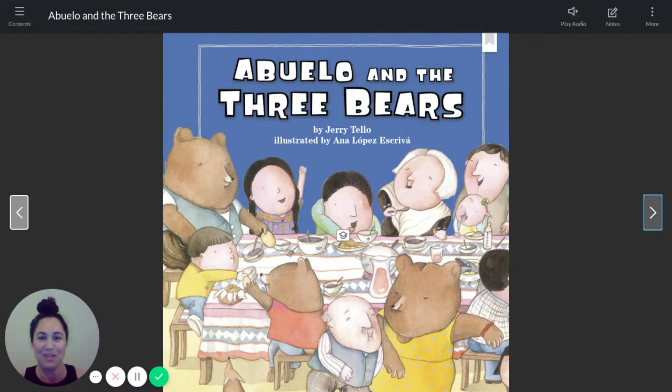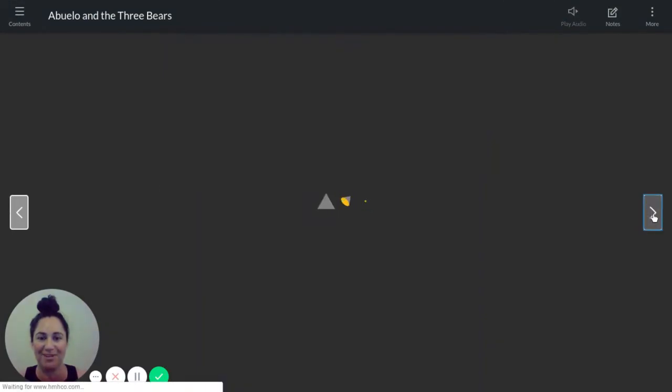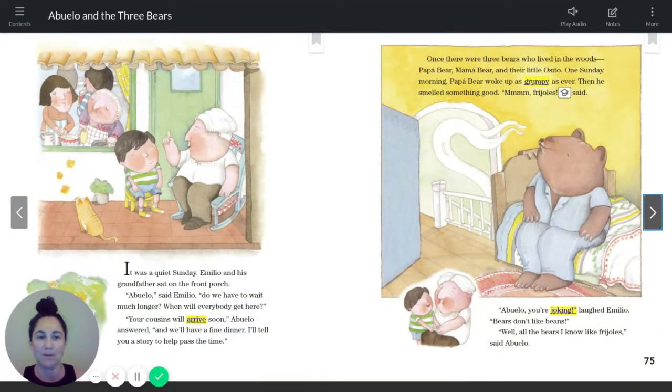Okay, so go ahead and read the title with me. Abuelo and the Three Bears. Yes, and this is by Jerry Teo. All right, you can turn now. Okay, and when I read stories with kids, I like them to point with me because I know good readers point. Their fingers work with their eyes and their ears and their mouths to just take in and read all that they can. Okay, so I'd like you to have your finger ready with me on the page. And then also when I get to those highlighted yellow power words we practiced, I want you to read those with me. Okay? All right, let's get started.